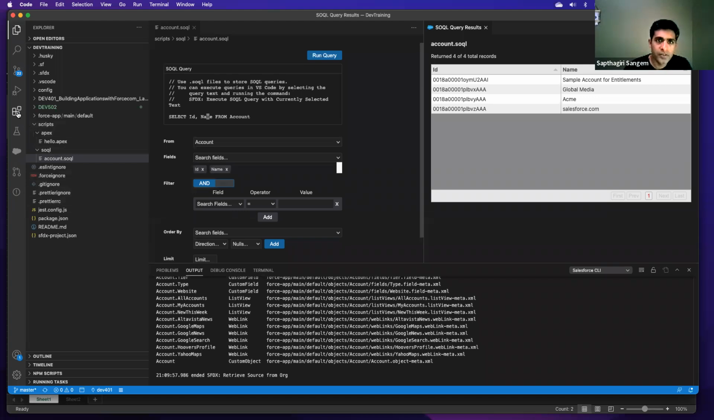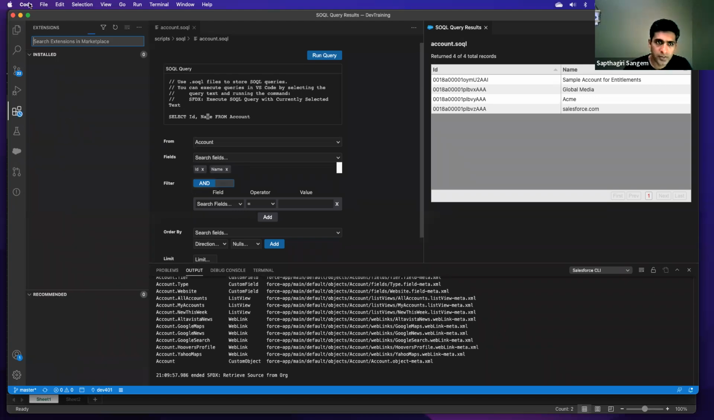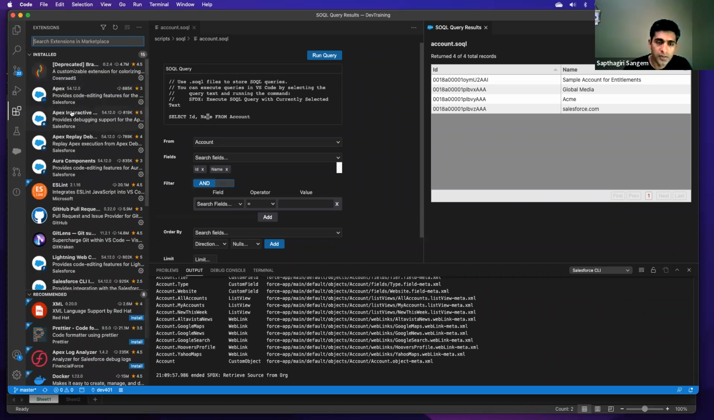And with VS Code, this is the thing I use. The main thing is, you can write Python, Java, JavaScript, anything you can write on this tool. In order to make your Salesforce experience better, they give you something called extensions.